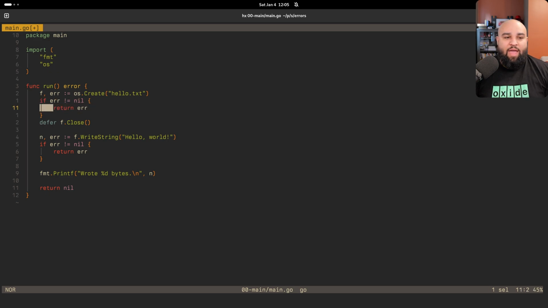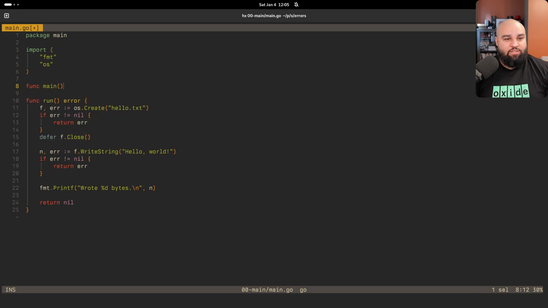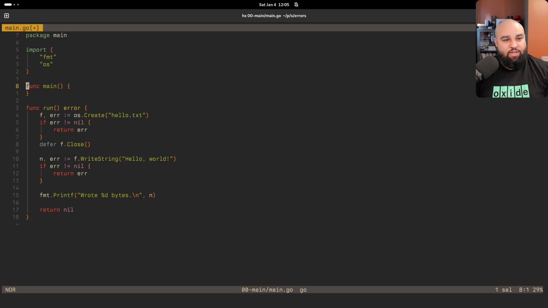No longer am I panicking and preventing any callers from handling my error, or printing the error and then doing os.Exit(1) everywhere. This error handling has become much simpler. I'm just returning the error and letting my caller handle it. Well, who's my caller? I still need a main function, right? Because every Go program requires a main function to execute.